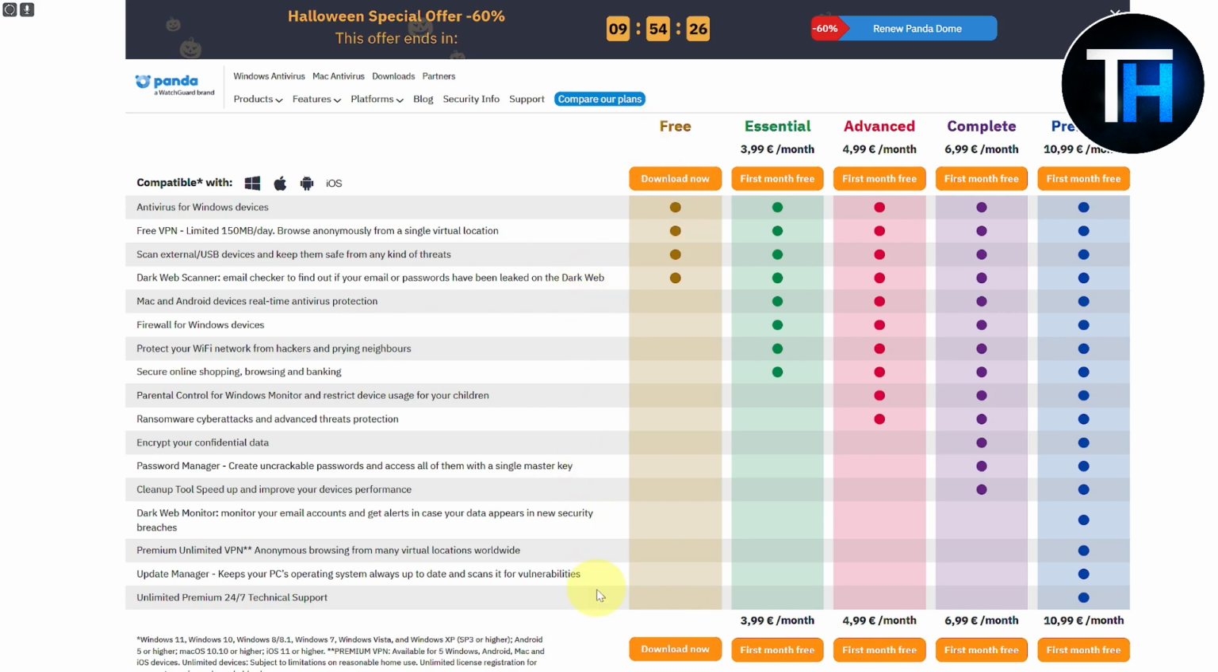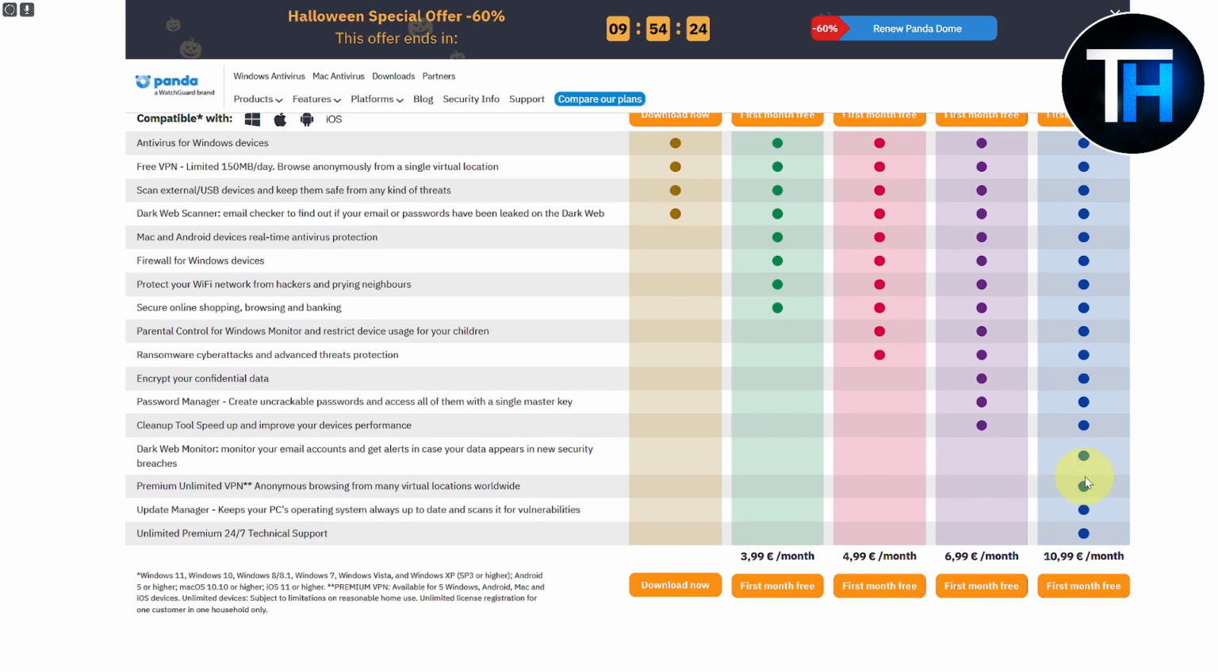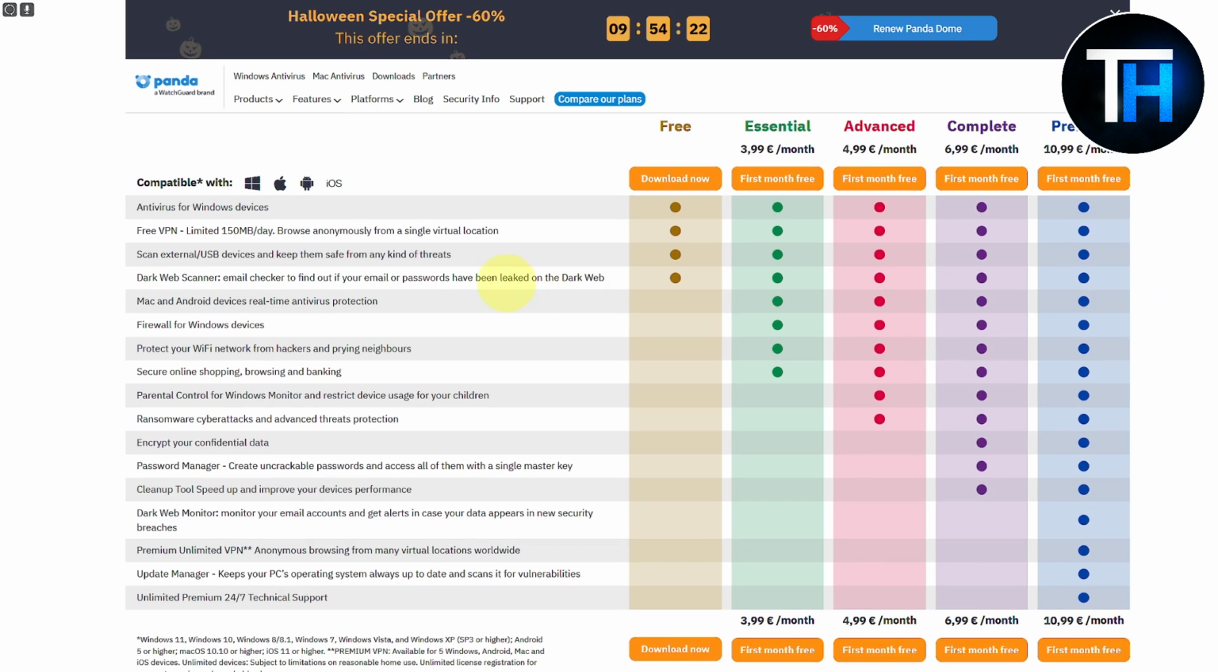I really like how this is marked and everything is quite straightforward. The very first is going to be providing a free VPN limited to 150 MB per day and browse anonymously from a single virtual location. That sounds good. You also have antivirus for Windows devices. You also have scan external USB device and keep them safe from any kind of threats. And finally, we have our email checker. So you got these features for free, so that is quite considerable.